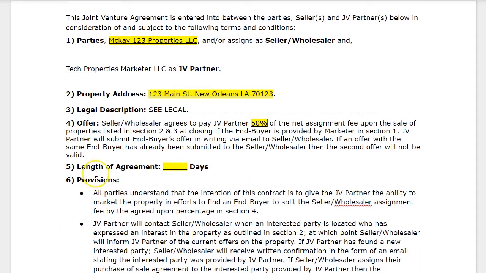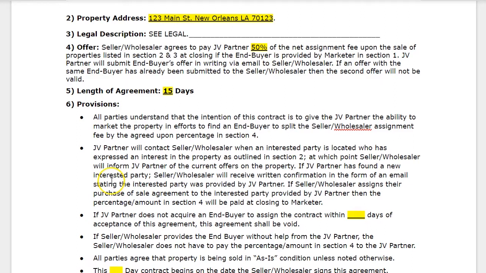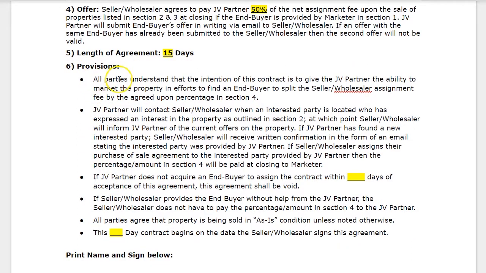So the length of the agreement, we typically say 15 days. You can say 15 days, or you can say 15 business days. It just depends on how you want to do it. And here, just read all this right here, which isn't a lot.